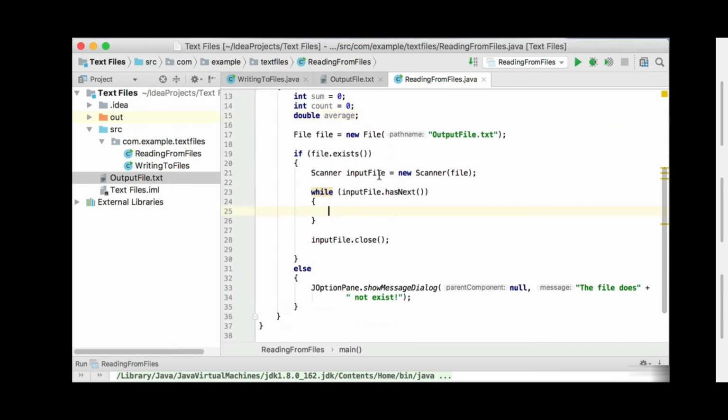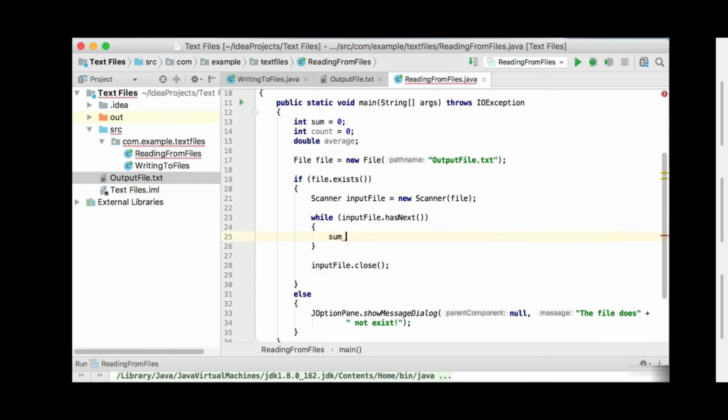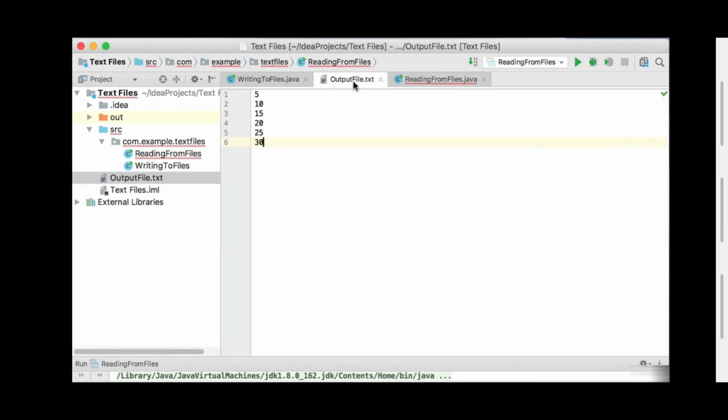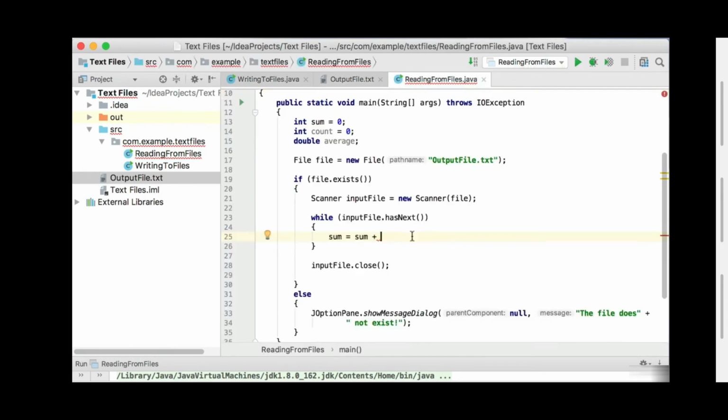Okay, so what we want to do then, in the file, we open up the file, that's the file name, we connect it to the scanner class, and now in the while loop we can start reading. So I'm going to say sum equals the previous value of sum plus now a line from the file. So I want to get the 5 and then the 10 and then the 15 and so forth. And because these are integer values, I can say take input file dot next int instead of next line. So now I'm reading an integer from the file. That integer will be added to the sum and saved back to sum.